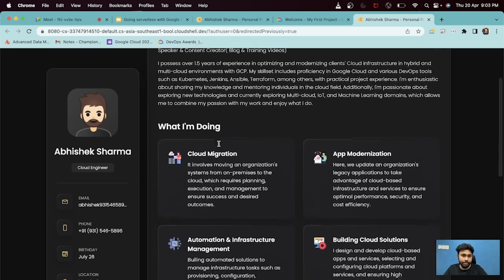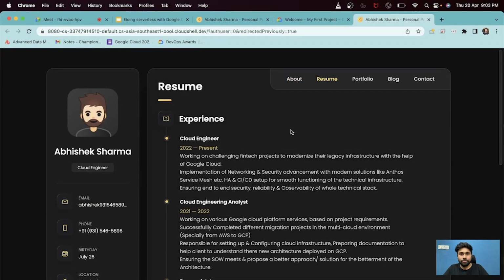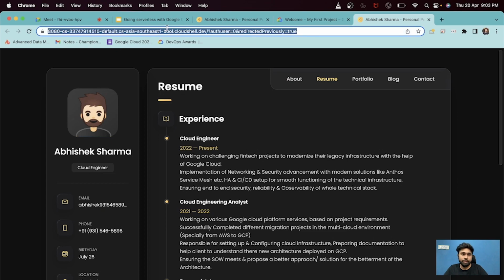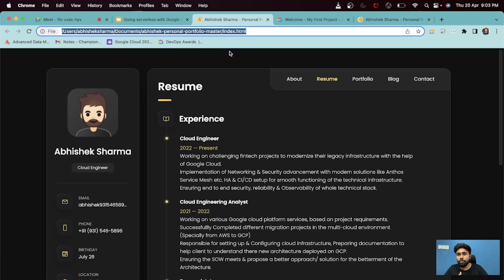It is serving my portfolio website for which we have created the container. It also has all the functionality which we already saw in my local. Also, it is serving our resume. So here you can see this is a different one, and this one is my portfolio, which is local. So now my container is running properly.